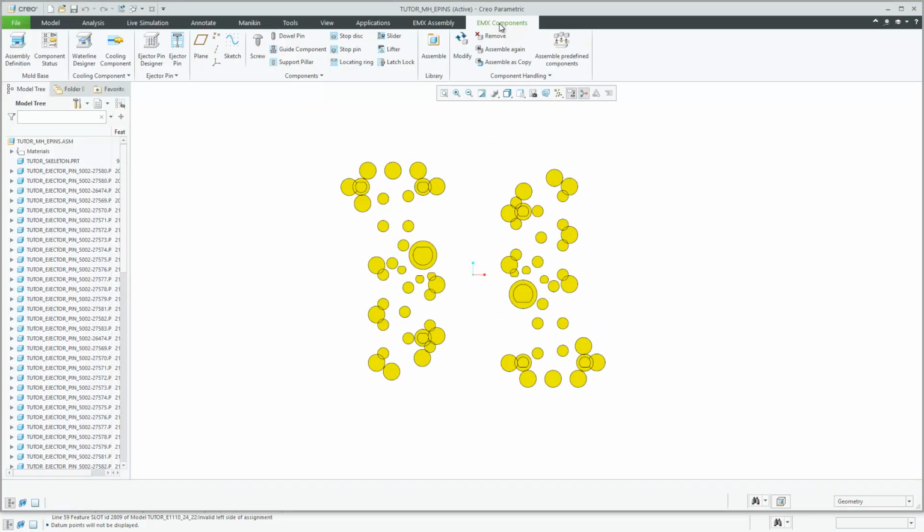Select the new command Trim Ejector Pin Heads from the EMX Components ribbon. You can now select two interfering ejector pins. Be aware that only two different models can be trimmed.